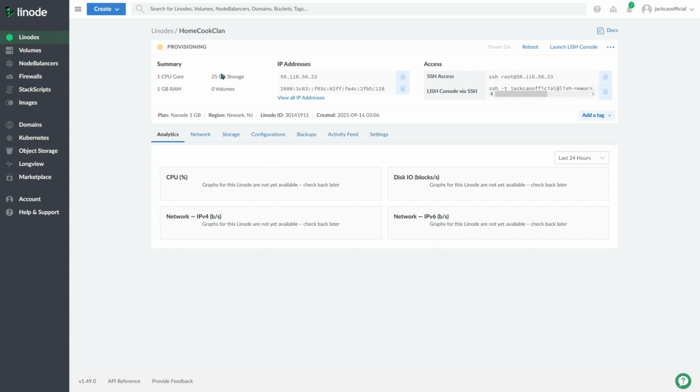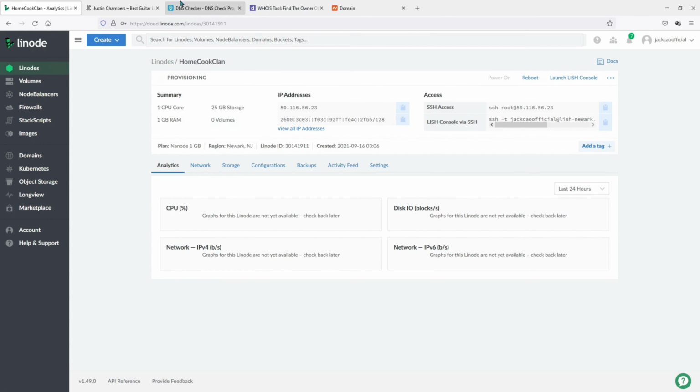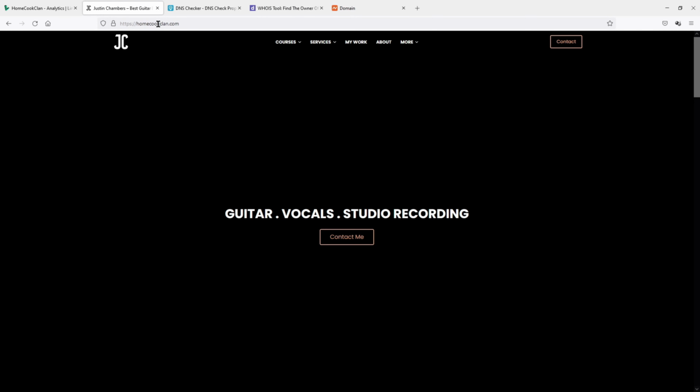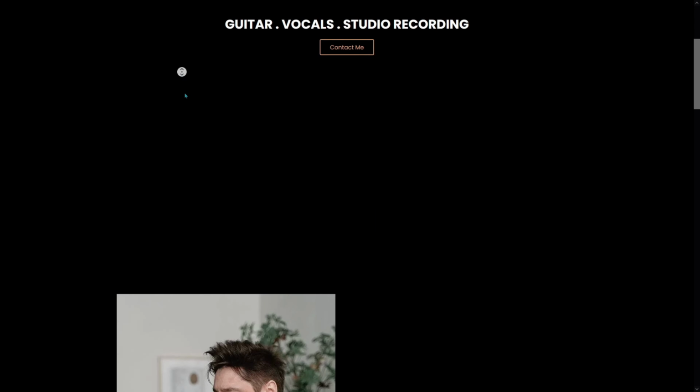So as you can see, Linode is now creating a server space with this IP address. We need to give this a while for the server to work. In the meantime, let me show you the site we will be migrating to Linode.